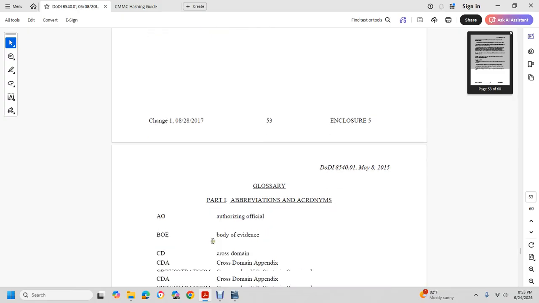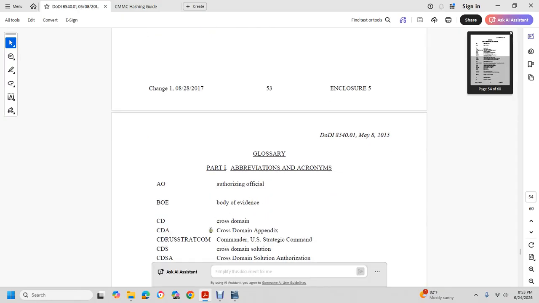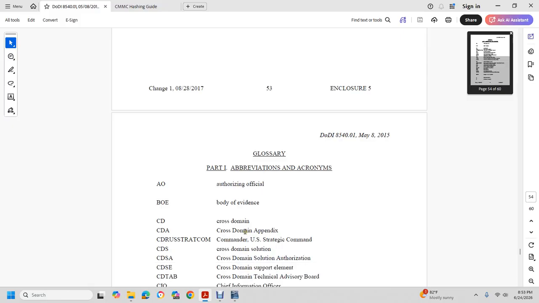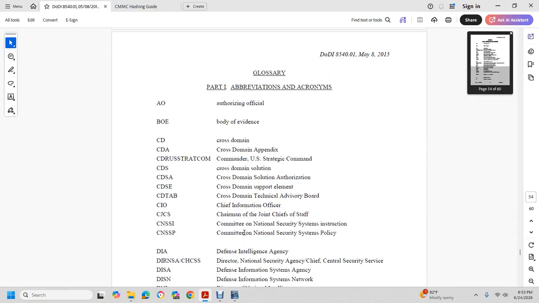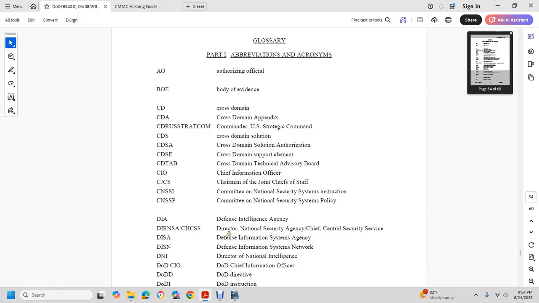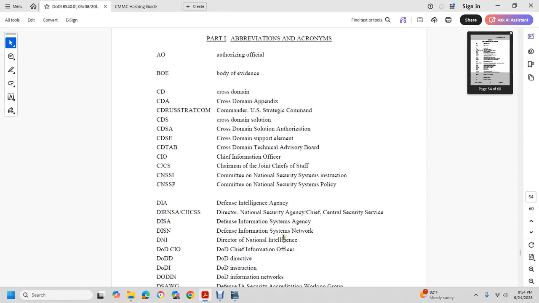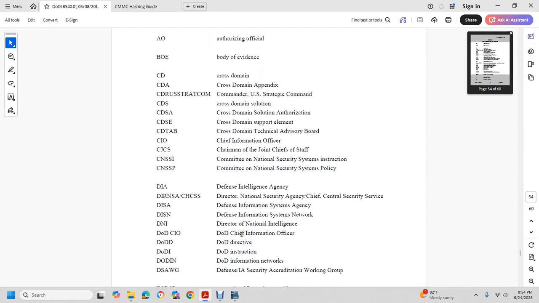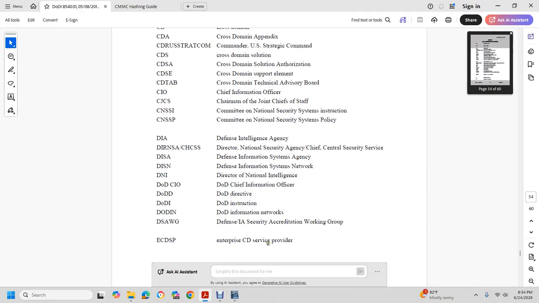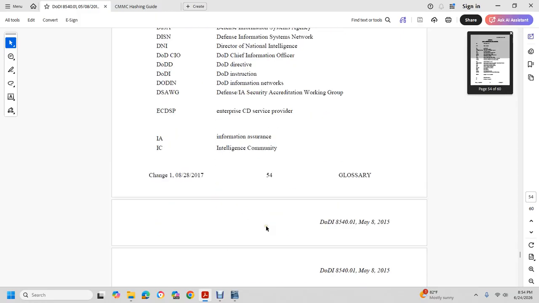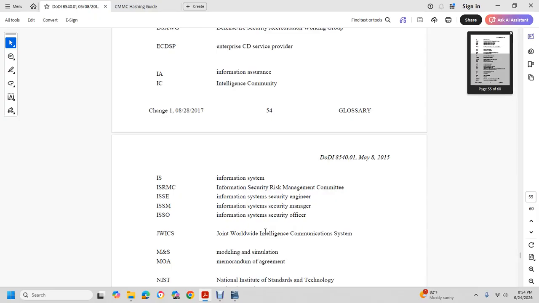Okay, AO, authorizing official. BoE, body of evidence, cross-domain, and appendix, commander, U.S. Strategic Command, cross-domain solution authorization, cross-domain element, cross-domain technical advisory board, chief information officer, chairman of the Joint Chiefs of Staff, Committee on National Security Systems Instruction, Committee on National Security Policy, Defense Intelligence Agency, director of the National Security Agency, Central Security Service, Defense Information Systems Agency, Director of National Intelligence, DoD chief information officer, DoD directive instruction, DoD Information Network, DoD IA security clearance working group, enterprise CD service, information assurance, intelligence community, information system.